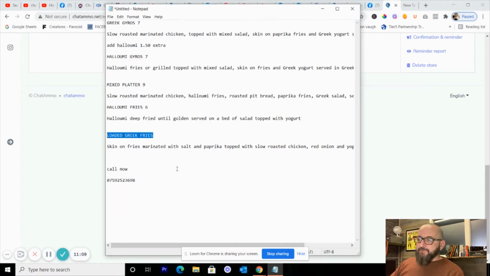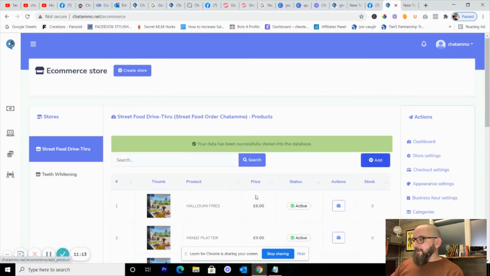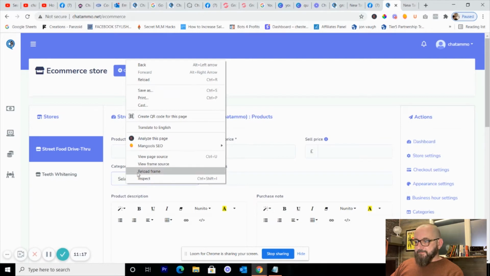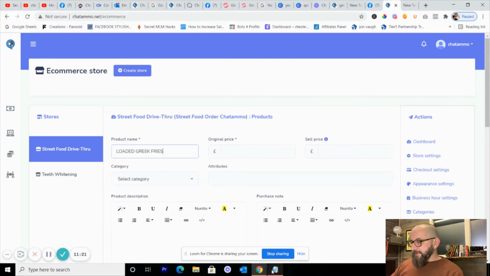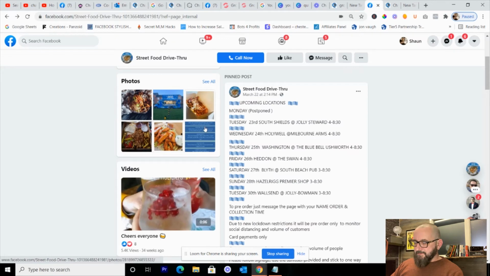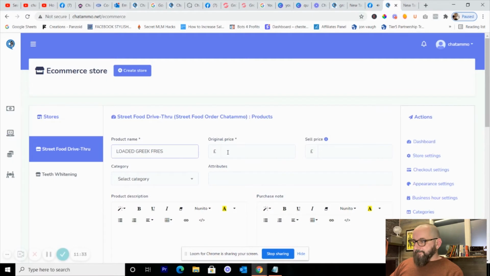Right, so next one, loaded Greek fries. So we're going to go up here, I'm going to add another one. And it's going to be loaded Greek fries. Paste that in there. I forgot the price again. I haven't actually written it down. I'm sure it was, how much was it? It's a stupid thing to forget. £6.50. Right, so £6.50. So that's all cool.